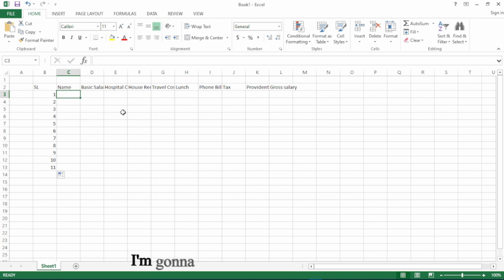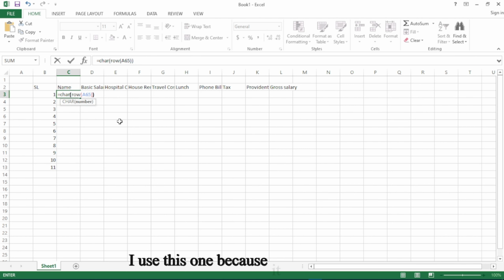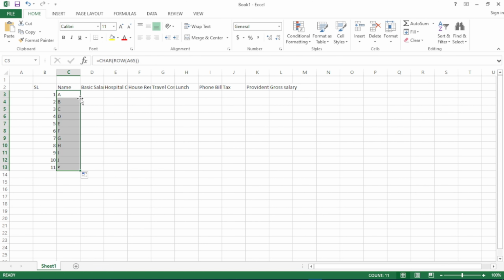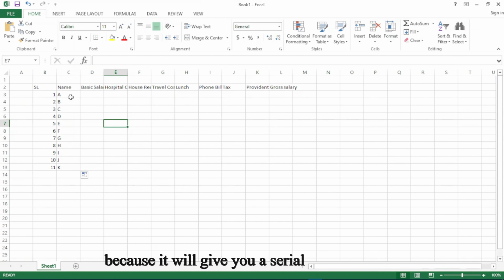For name, I'm gonna pick some random alphabet. I use this one because it is very helpful, but you can use yours as well. I use this one because it will give you A, B, C, D, E, F, G.